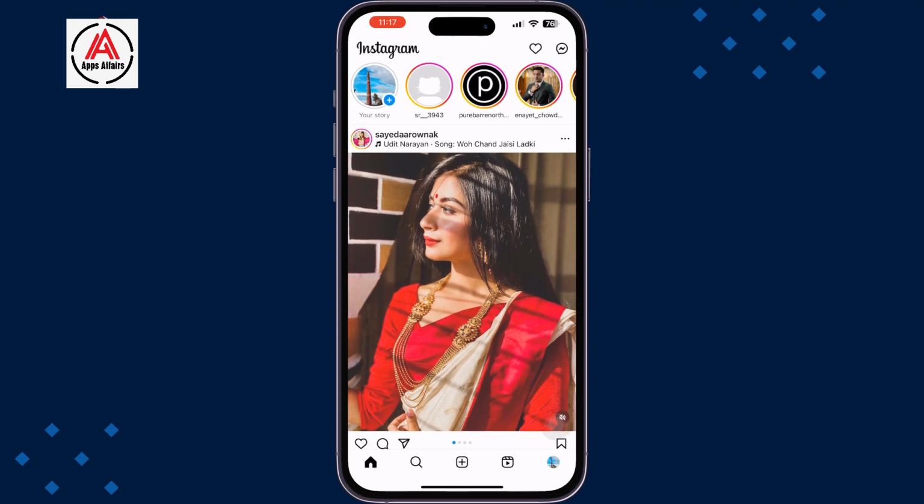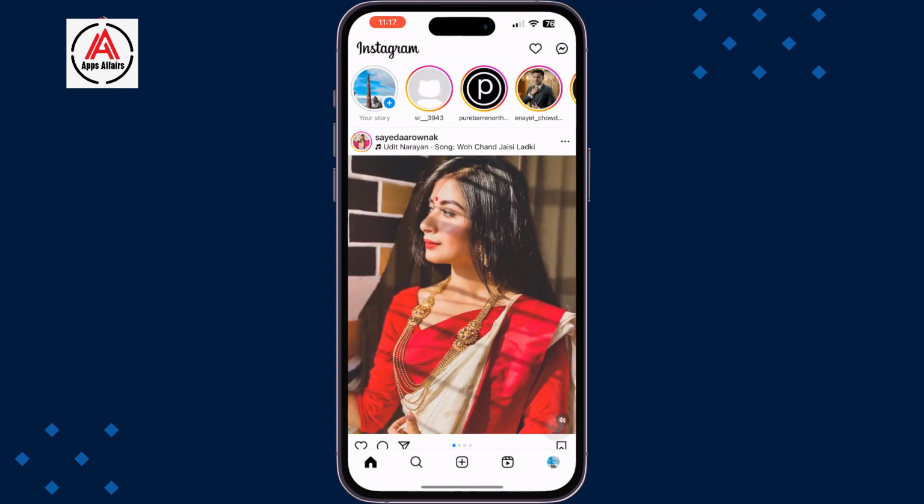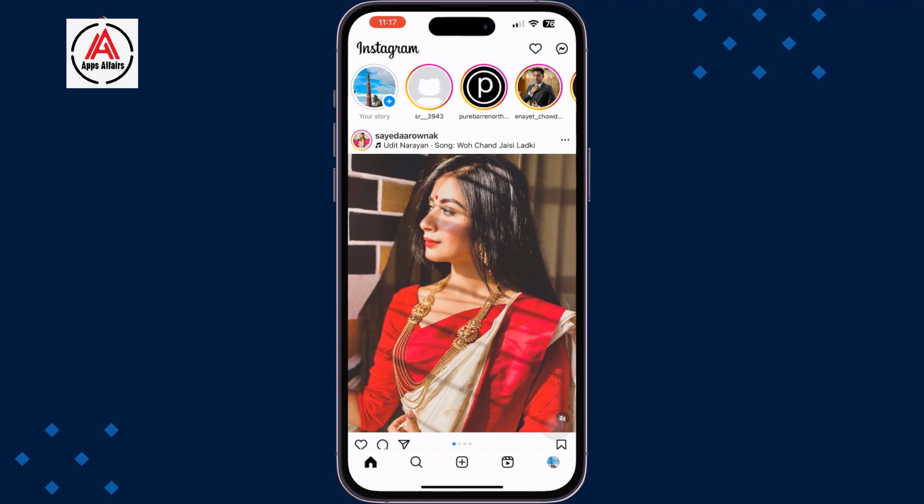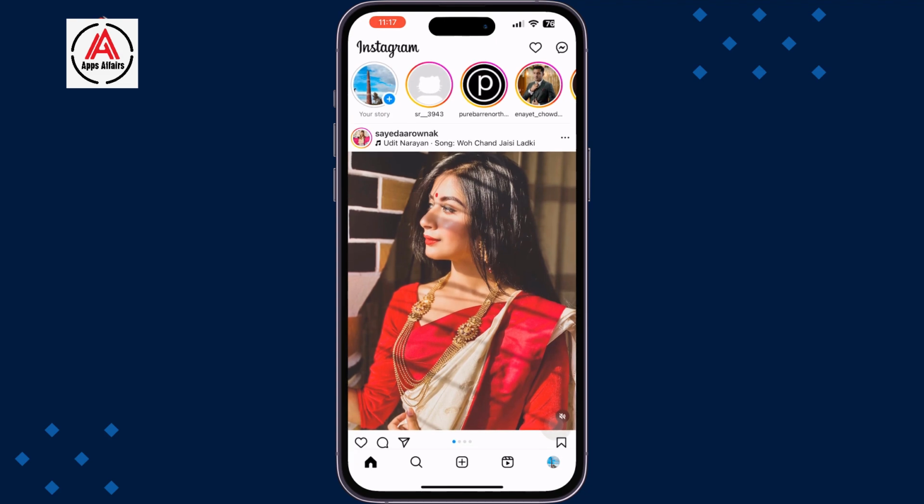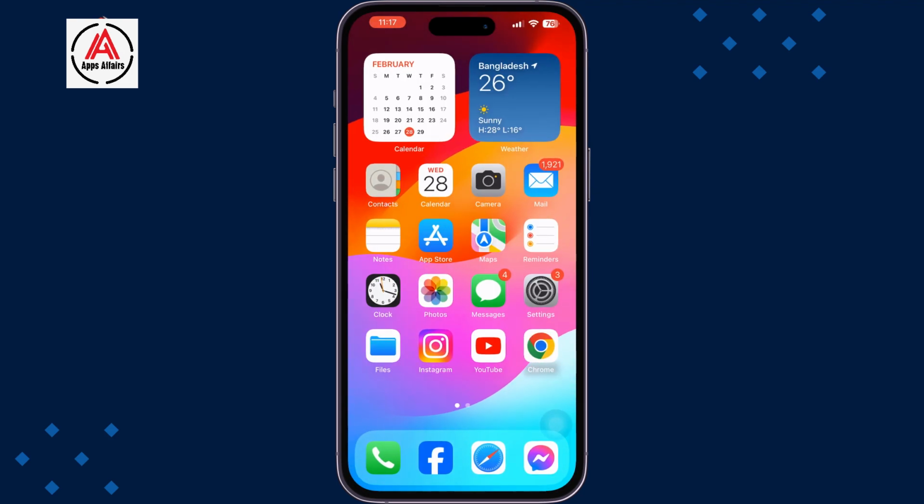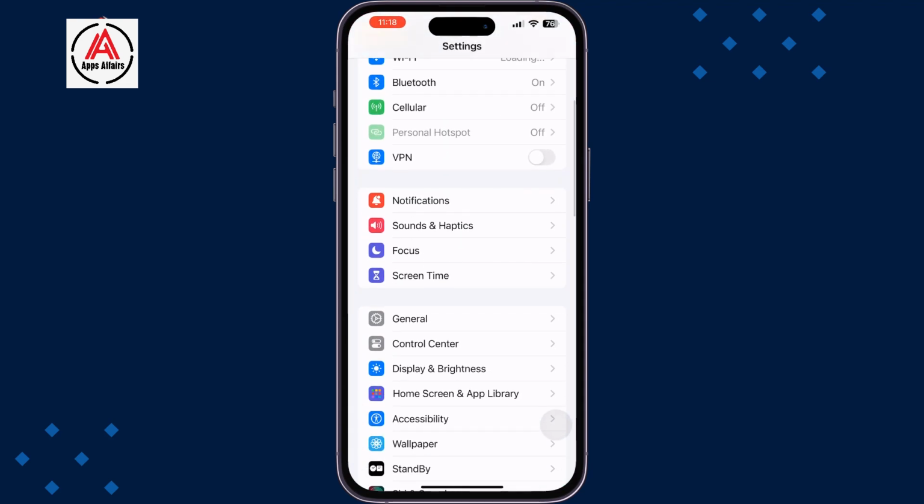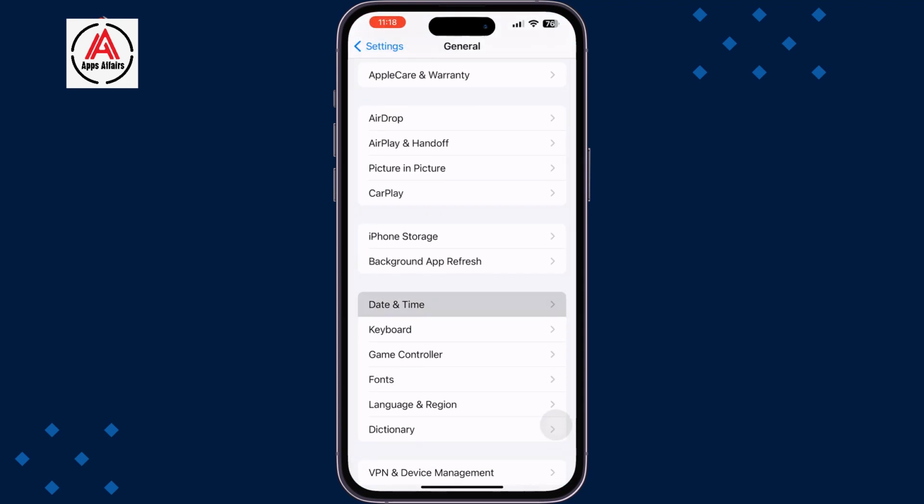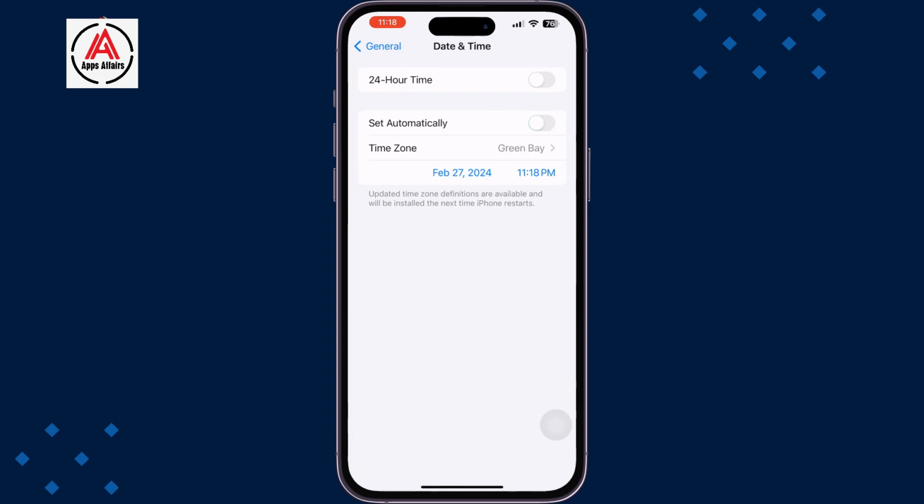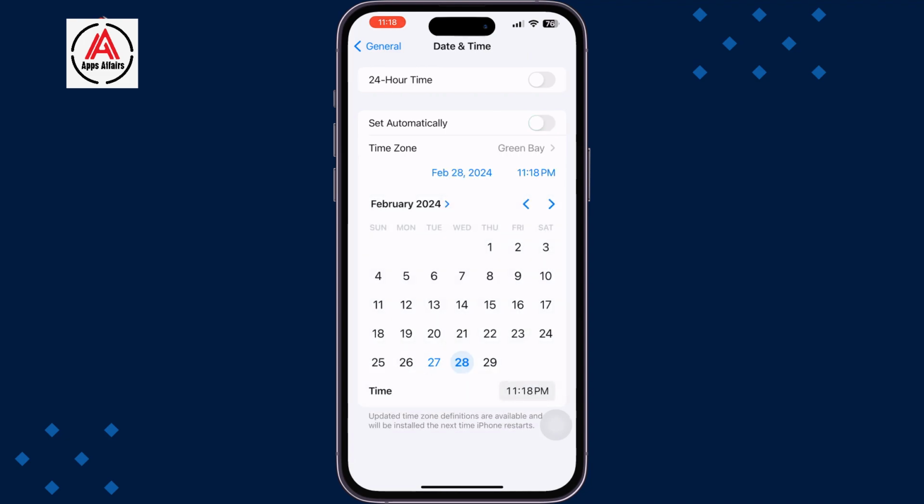And now I will show you, if you posted an Instagram story and your story is not showing on another Instagram account, here's how to fix it. First of all, you have to change your phone date and time. So go to your phone settings app and change your phone date and time. Disable it automatically, and now from here you have to select a random date and time. And after that, check the issue.